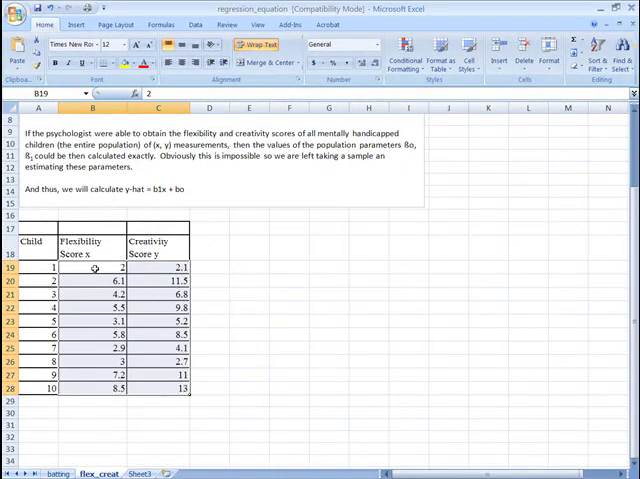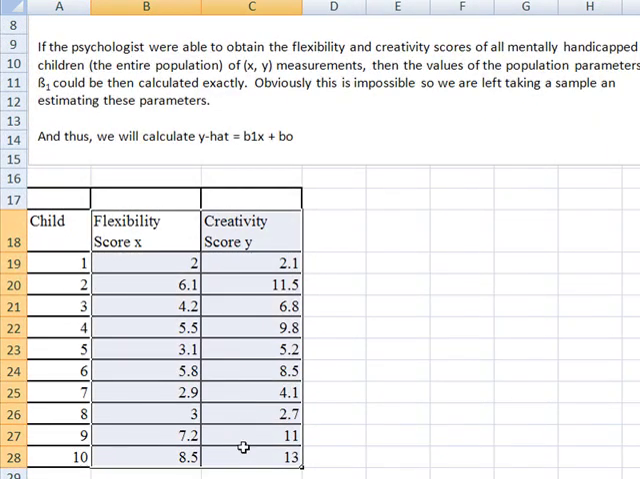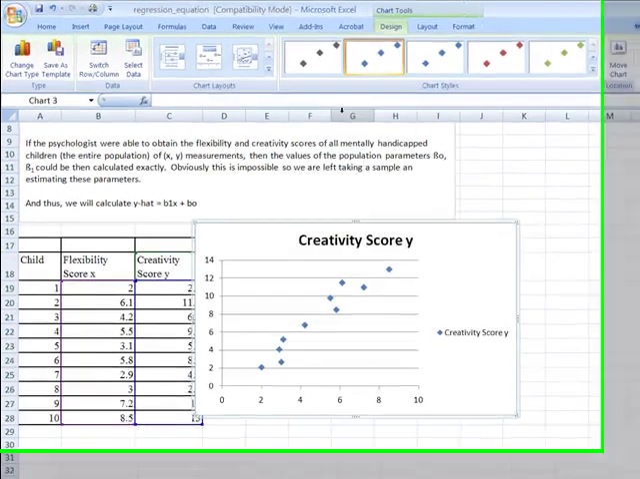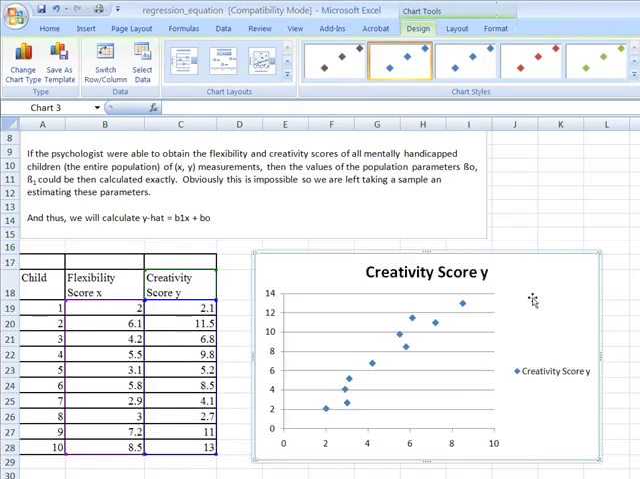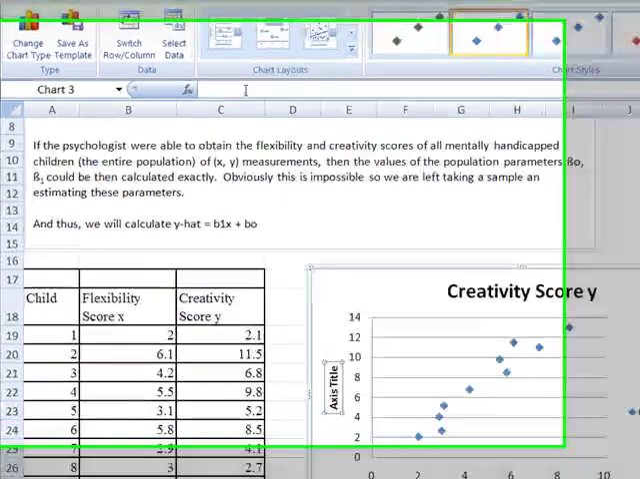And what I want to do is see if there's any connection between a child's flexibility score and a child's creativity score. So again, I'm going to highlight both columns, and I'm going to go to Insert and create a scatter plot. And again, it just seems to suggest that, wow, yes, there seems to be a very strong trend, at least visually at the moment. And I'm going to put the titles here. The X is going to be the flexibility score. The Y is going to be the creativity score.